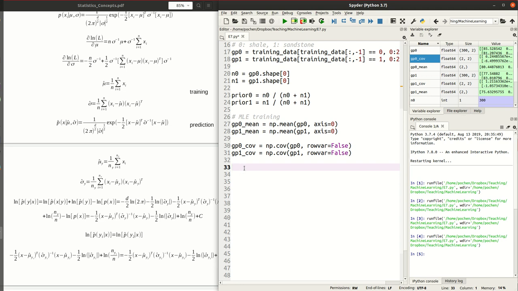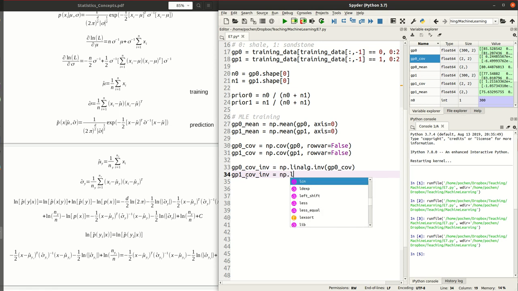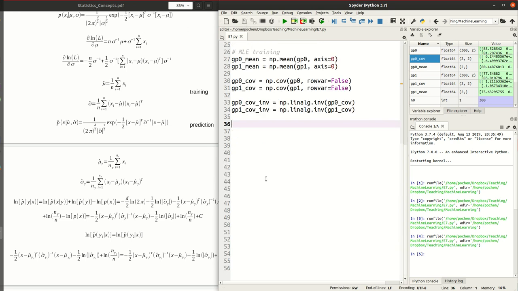So it's an inverse of a matrix, right? It's a 2 by 2 matrix. We have to get the matrix inverse of this covariance matrix. So let's call it GP0 COV inverse. And then we are going to have to use the NumPy linear algebra inverse function to get the matrix inverse of GP0 COV. And then GP1 COV inverse is going to be equal to np.linalg.inv of GP1 COV. That's the inverse of the covariances, right?